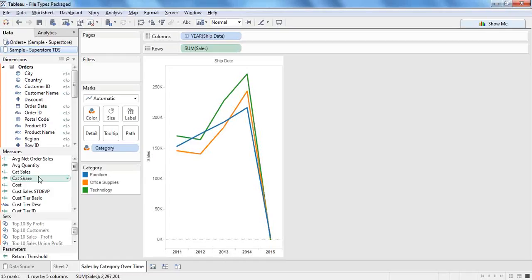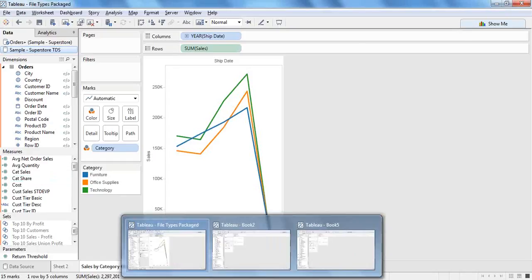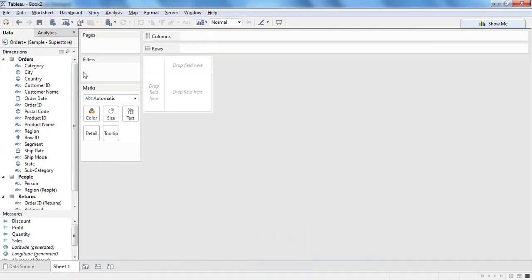Okay, so that is the simplest way. Did you get it?